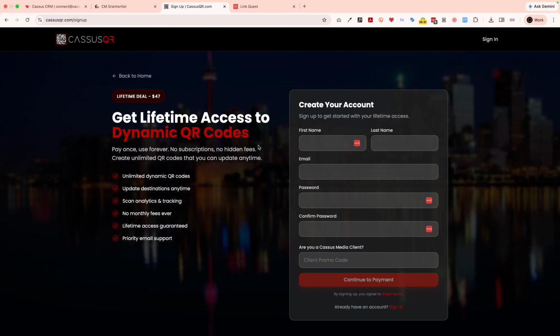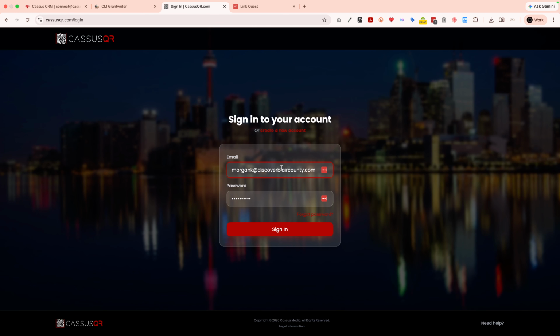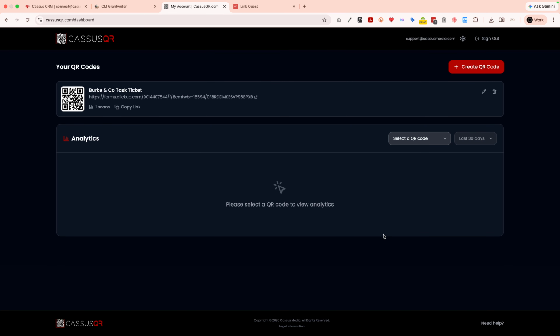So this is the sign up page. This is what it looks like. I'm going to click sign in here. Let's click this one. Great. Okay, so here is a QR code for one of our clients, Burke & Co. out of Altoona, Pennsylvania. And that is a QR code.